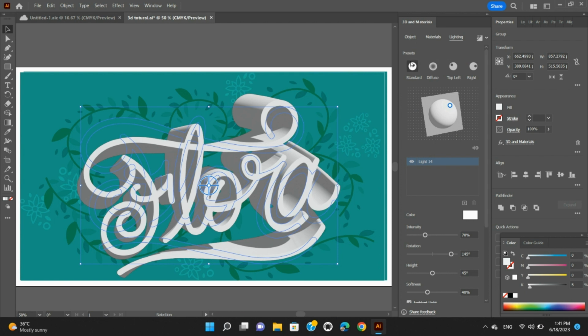Lighting, intensity, and shadows. After applying materials to your 3D object, you can add lighting and shadow to it. Select Lighting in the 3D and Materials panel. Do one of the following to add lighting. Single light: choose a default preset like Standard, Diffuse, Top Left, or Right. To adjust the angle of the light, drag the light within the lighting widget or use the rotation and height sliders. Multiple lights: used to add up to 10 lights.